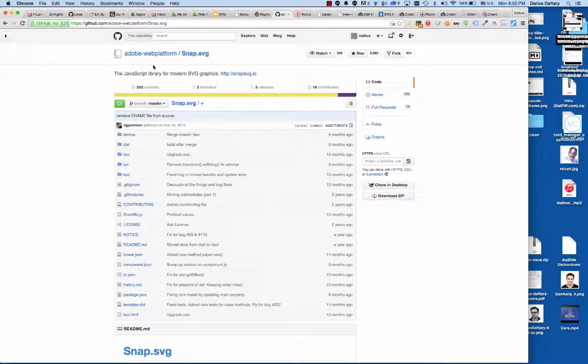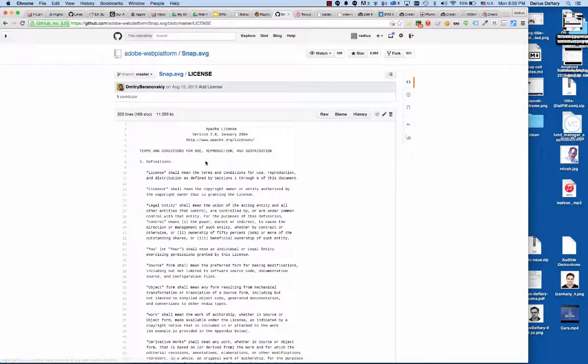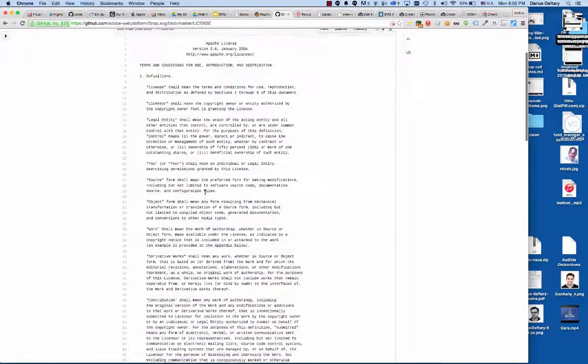Well, look at Snap SVG. Look who's behind this. Oh, it's Adobe. So Adobe has given us this. That should make you think, wait a minute here. What is the license? There you go. Oh, it's the Apache license. That's great. Apache is great.